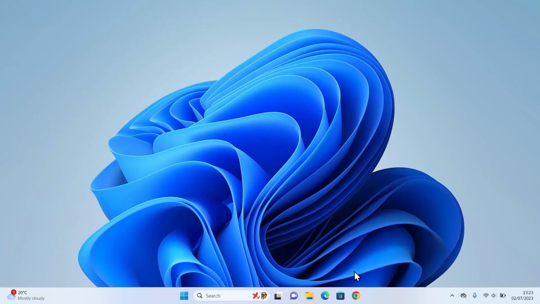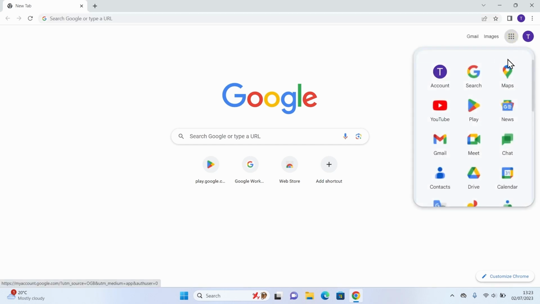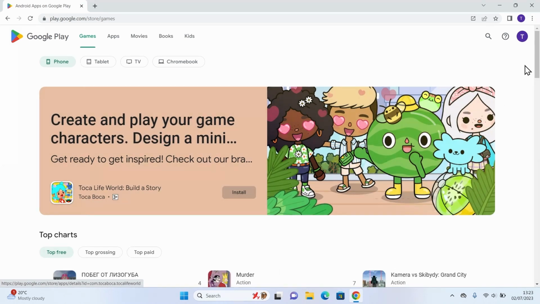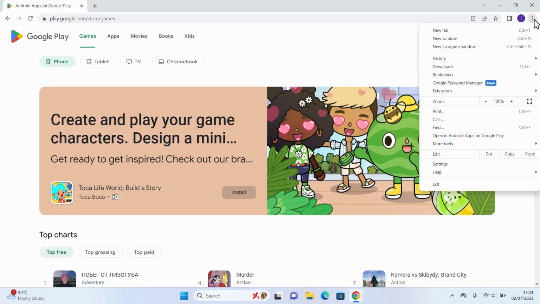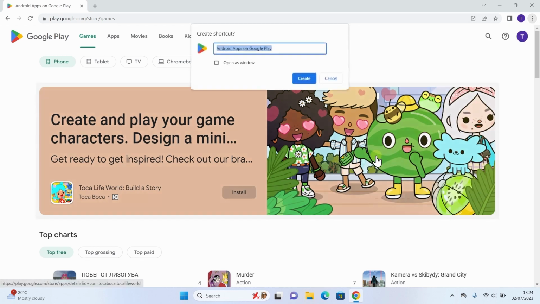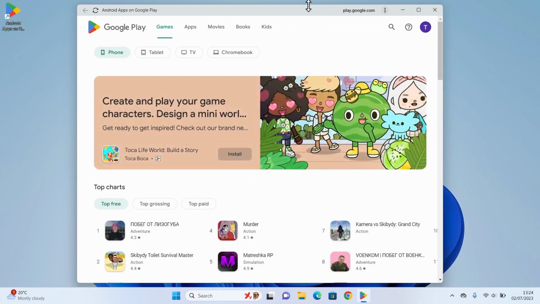Installing Google Play Store. Let's start with the Google Chrome browser. Then open the Google Play Store page. Next, using the browser menu, create a shortcut and mark it to open in a separate window. Google Play is installed and you can run it from your desktop.